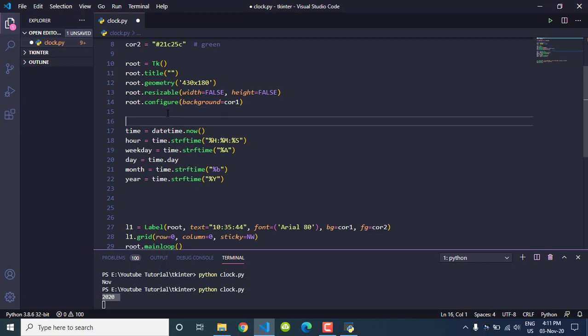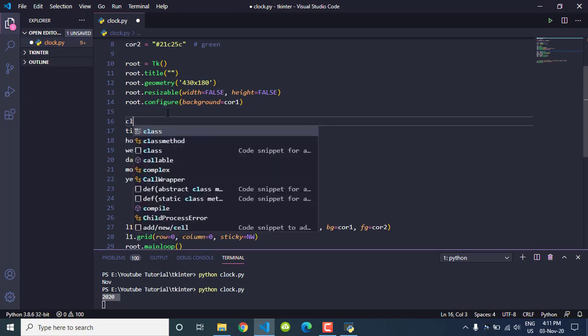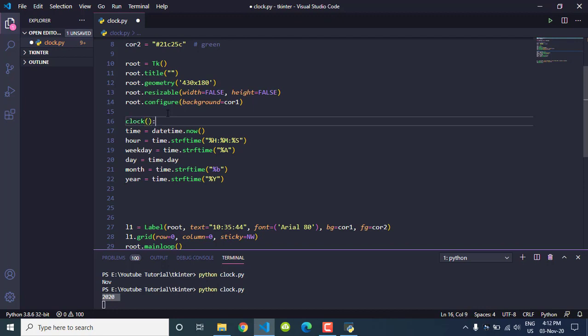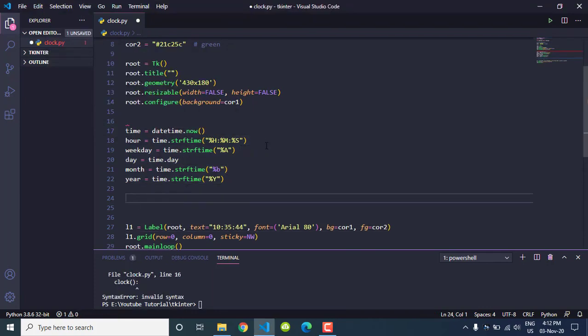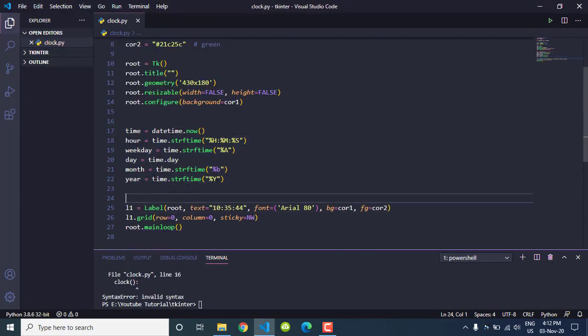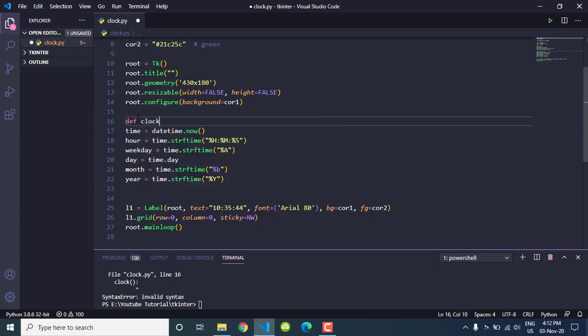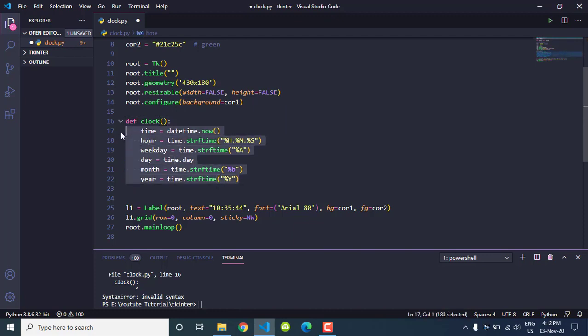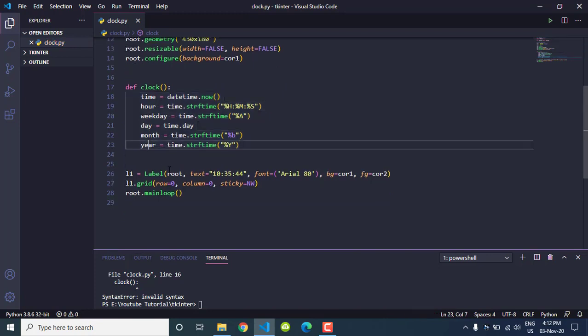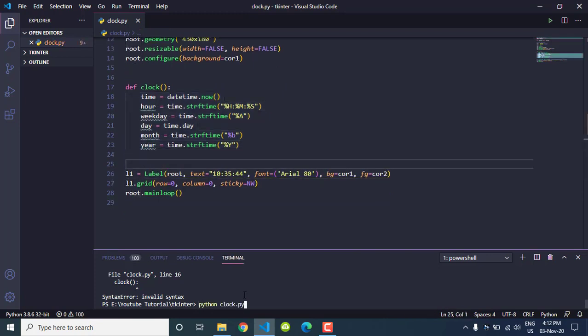So this function, we'll call it clock, then it will be clock, open, close, and just take all of this, put it inside of this function like this, and save. So now, since we have all the values for year, month, day, weekday, hours, and the time itself, we will create one function and put all of this inside of that function. So for this it will be def clock. I will call this function clock since it is related to time, and then we'll take all of this, put it inside of this function, and save. Yeah, like this. Cool. And now let us execute our program.